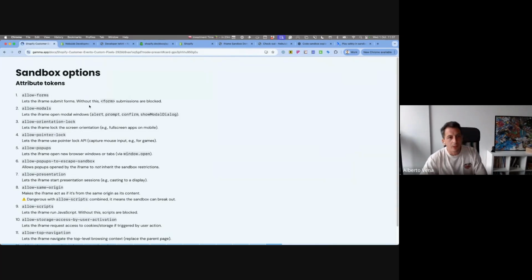So let's briefly take a look at the sandbox options. There's allow forms. We let the iframe submit forms, of course, otherwise it's blocked. I guess that Shopify allows this because maybe there could be some POST request emitted from within the sandbox, but I'm not completely sure about why they allow this option.